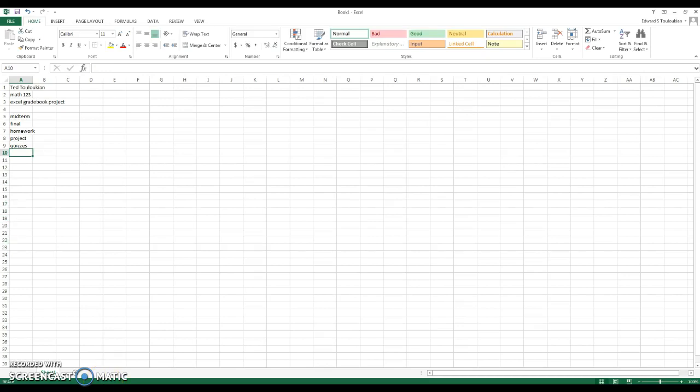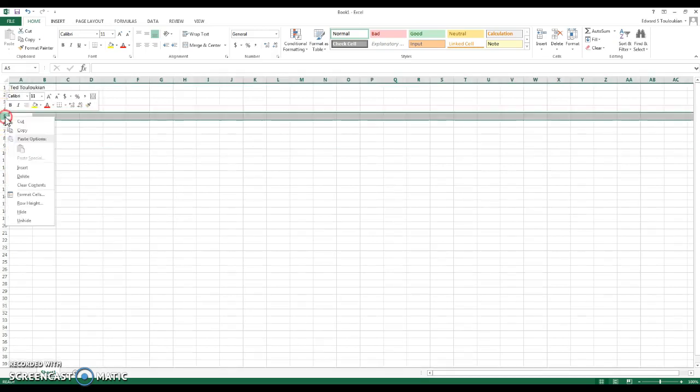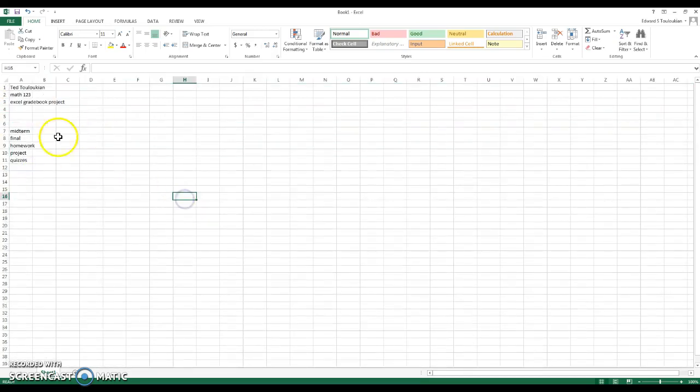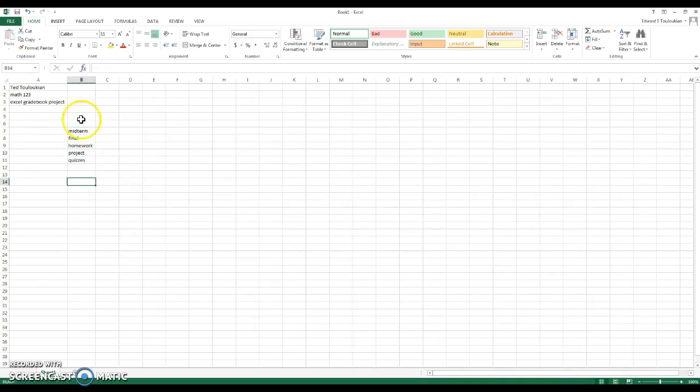If you want to add a row here, you would right click and hit insert. So right click, insert. Sometimes it's nice to have some space. And then I can double click here, make that a little bit wider. If I want this to be over in cell B, I could highlight that, just cut, paste. That way it's in a different spot.